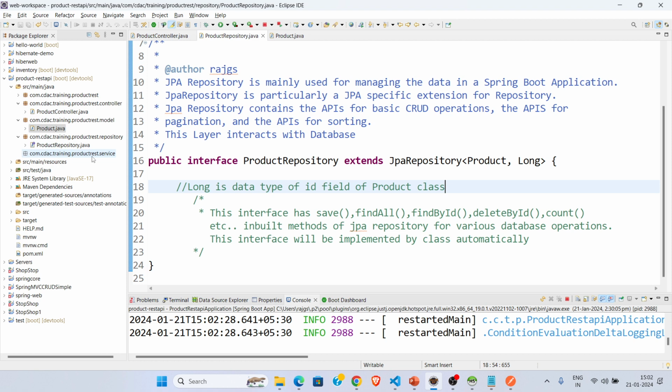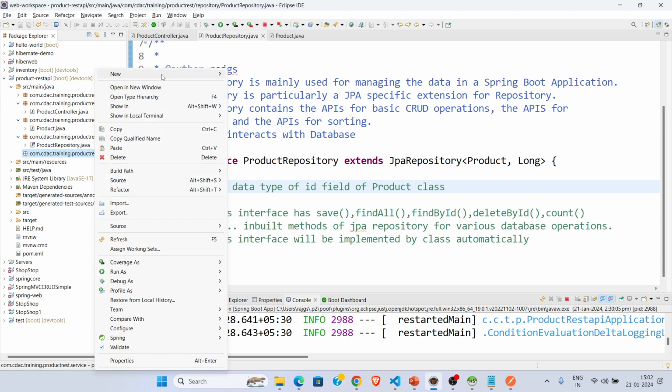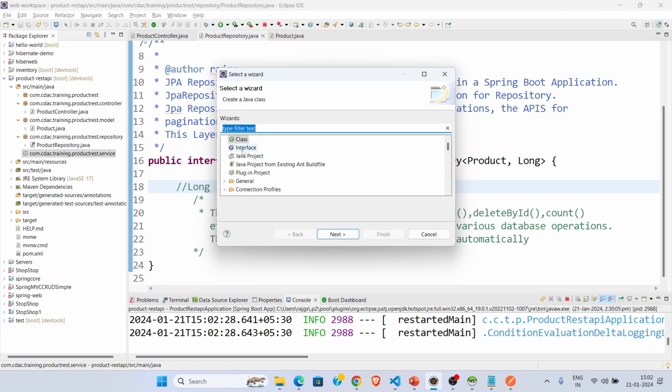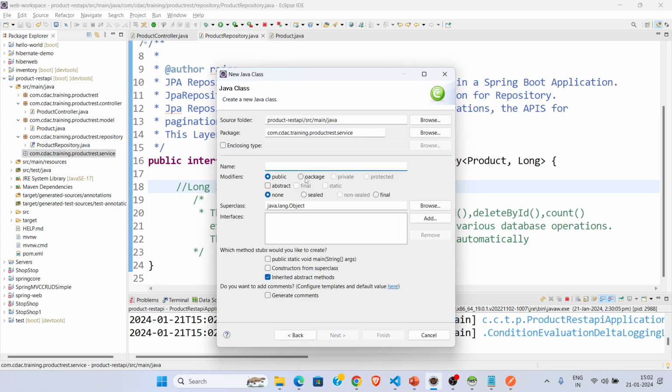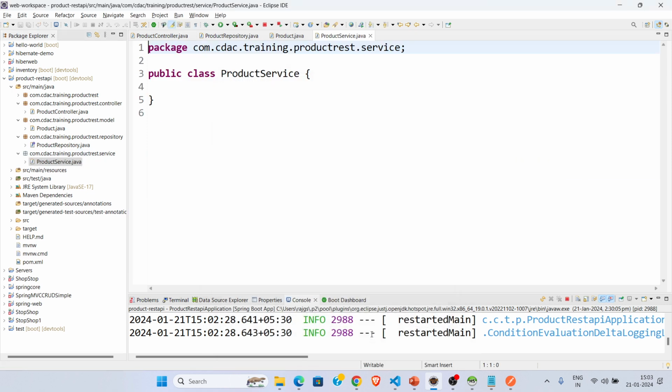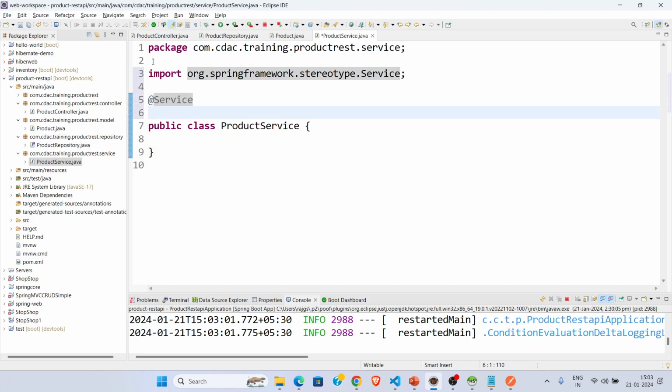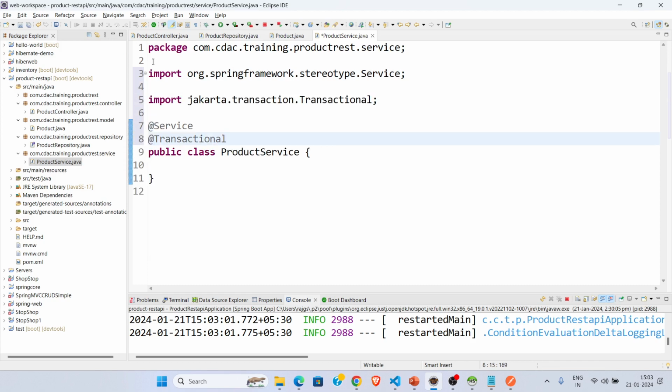So now we'll go to the service class. In the service package, we'll create a product service. What is that? It should be annotated with @Service and @Transactional. So these are the two things you need to create first.